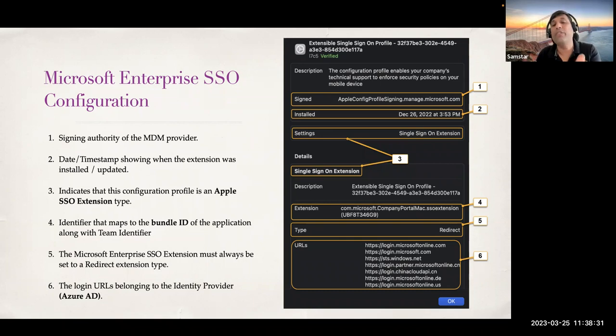This is not specifically for Extensible SSO. This is very important for all the profiles which you have. The third point is very important: you need to make sure these settings belong to a single sign-on extension. If you have not correctly configured this with the single sign-on extension, it is not going to work. So this profile should clearly tell you this is a single sign-on extension.